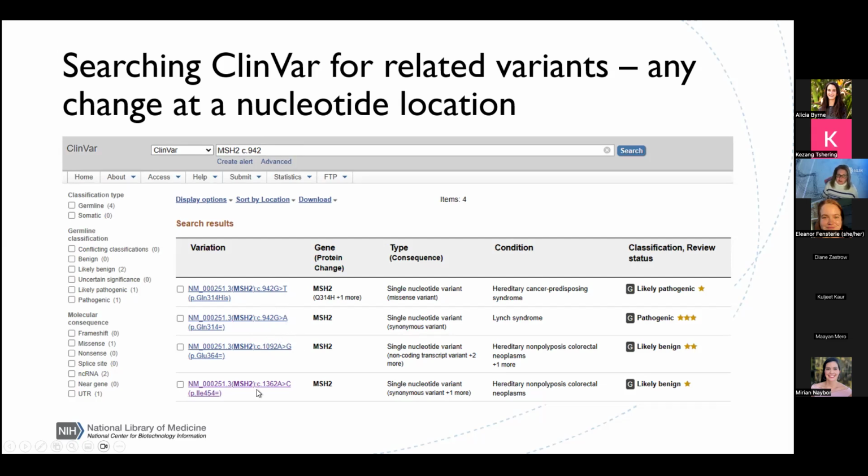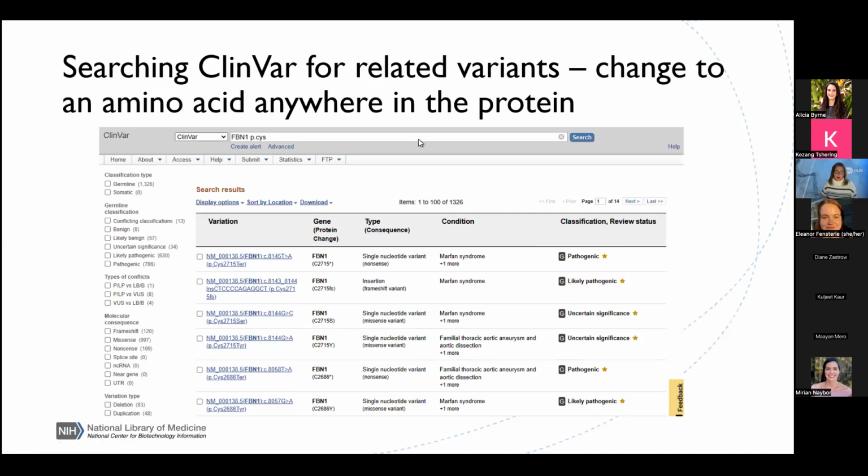And then you'll also notice there's a couple more variants here that are not 942 in the preferred description. But again, they're probably transcript variants, where each of these variants is at position 942 on that transcript. So again, another encouragement to look carefully when you get multiple results in a ClinVar search. All right, so now going even more broad on your search.